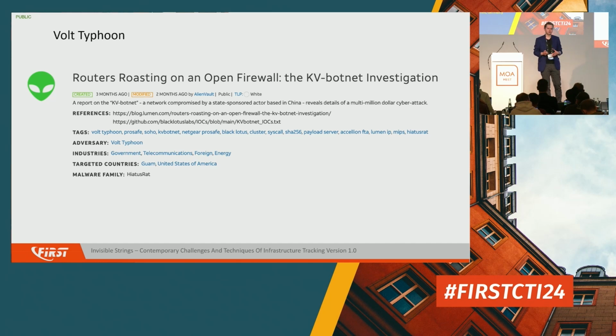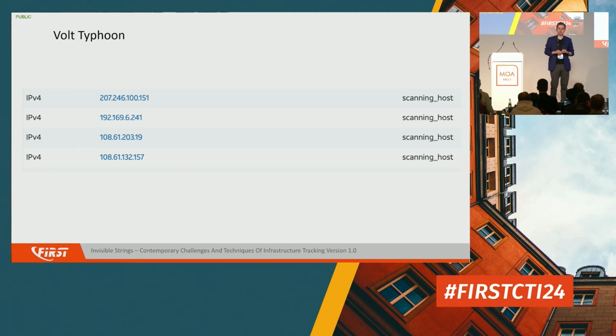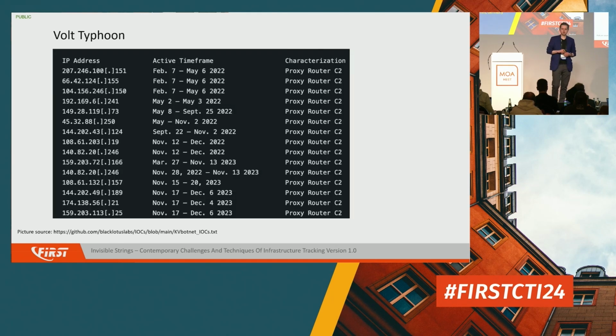And starting from this AlienVault pulse, we can first take a look at the IP addresses that were already observed. But as this activity was an ongoing one, I thought it is not enough to have just the IP addresses and start looking on Shodan or Censys, because of the issues of outdated findings or just the activity over time. But when we go to the Black Lotus Labs blog, they very nicely enumerated the activity timeframes of those IP addresses of proxy routers.